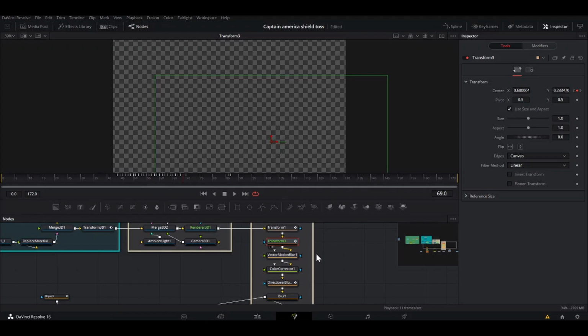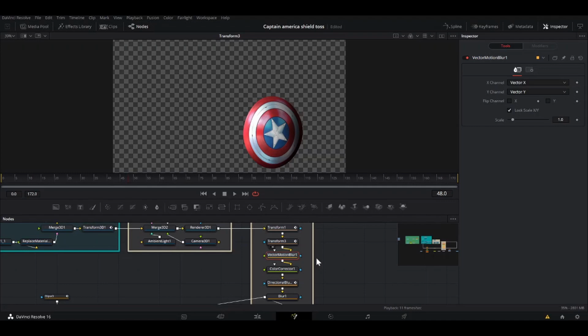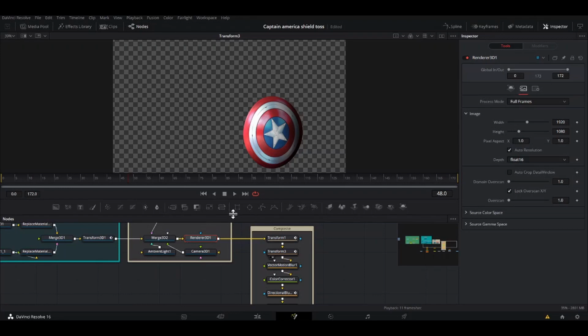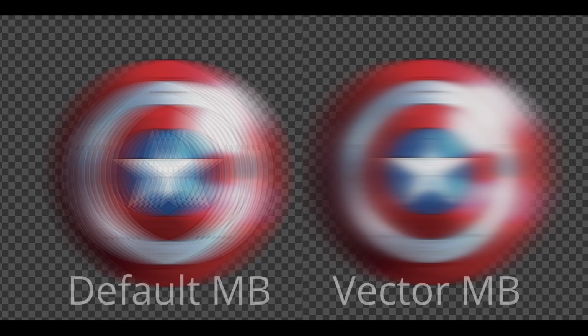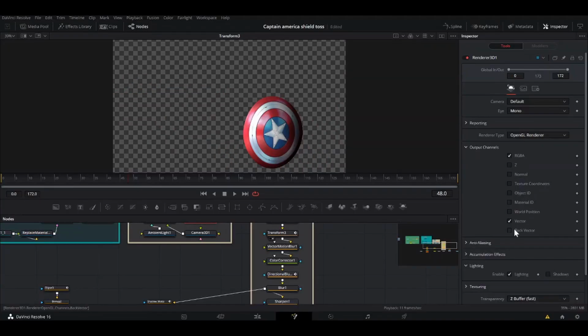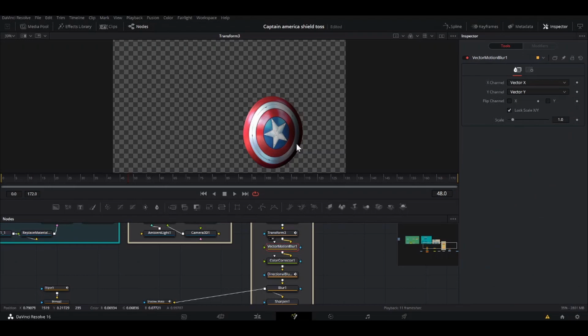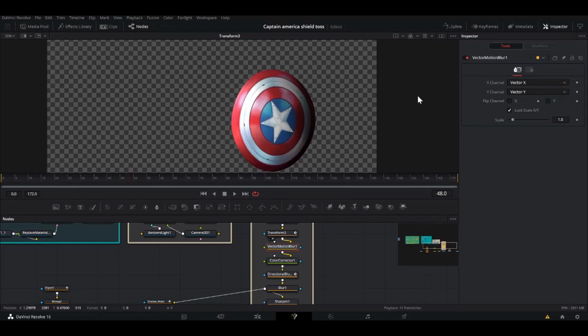The reason that I needed vector before is this tool, which may be your new best friend in compositing if you ever work in 3D. It's the vector motion blur. On the Render 3D, it has an option for motion blur, but it doesn't look great. It takes forever to render, and it really just looks choppy. You have to crank it up to like 10 or 15 for it to look decent. But if you have it on the OpenGL and bring vector, this vector motion blur will calculate the vector of where it is in 3D space. I'm not 100% sure how it works.